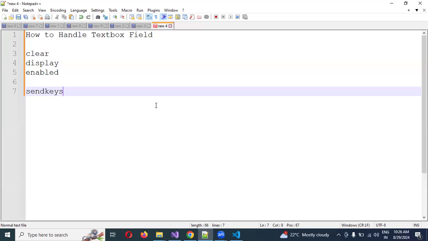And one more thing we need to check is whether that specific text box has a value or not. After you have provided the value, the text box should not be null or empty. That check we have to do. Now in this session we are going to discuss these five concepts.